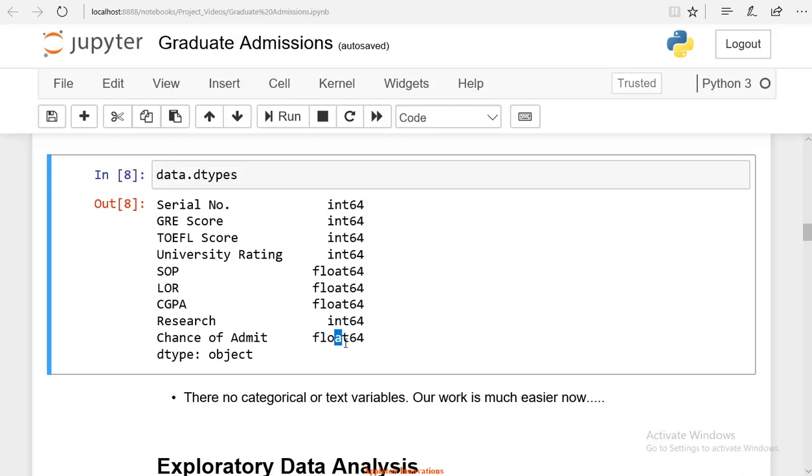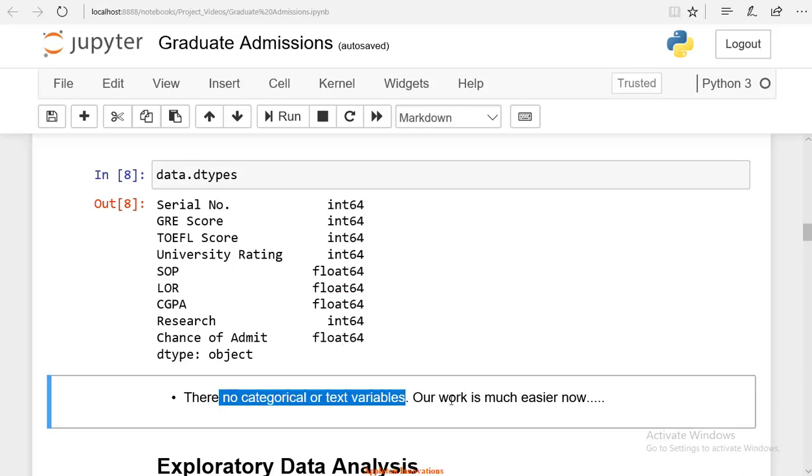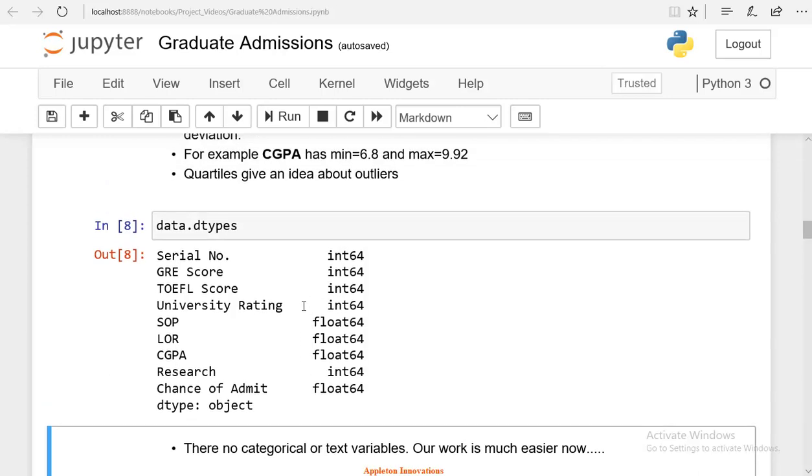All are numerical values, so there are no categorical or text variables. All are continuous variables. There is no discrete value in this data, so our work is somewhat simpler. If you have categorical or text variables, we have to convert them into numerical. So, now we don't require any conversion because all are numerical values. There is no need for encoding and decoding.